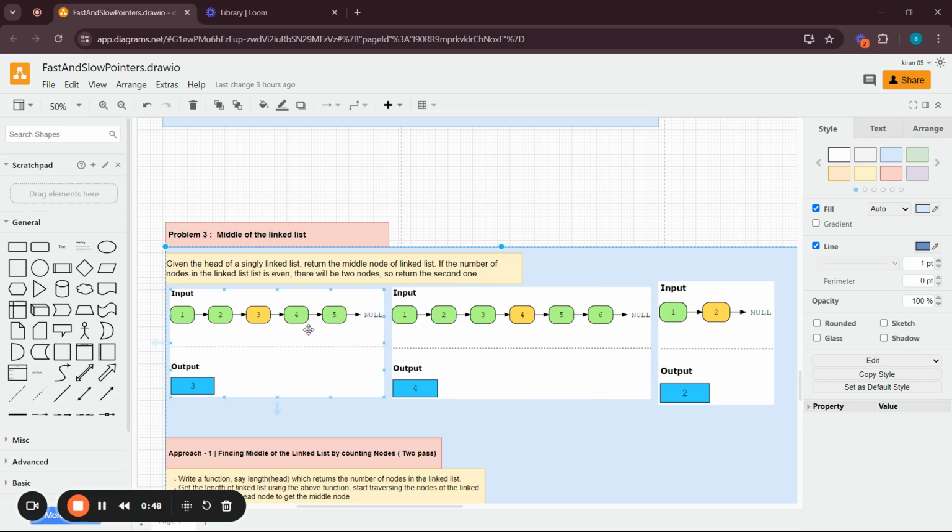If we see these three examples, in the first example, we have five nodes. So we'll have only one middle node, which is the node with value 3. So we have to return that as the output. In the second example, we have a linked list with six nodes. Over here, the middle nodes are the nodes with value 3 and 4. As we said, we have to return the second one of the middle nodes, which is the node with value 4.